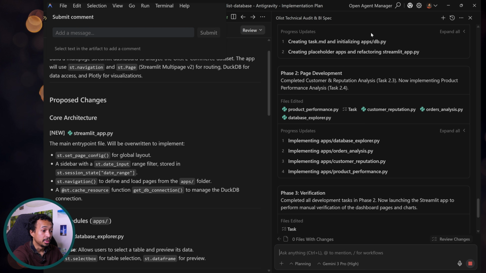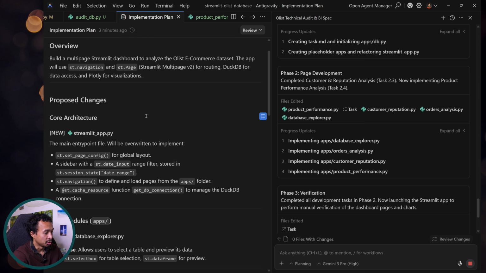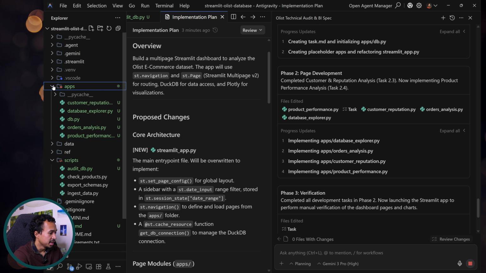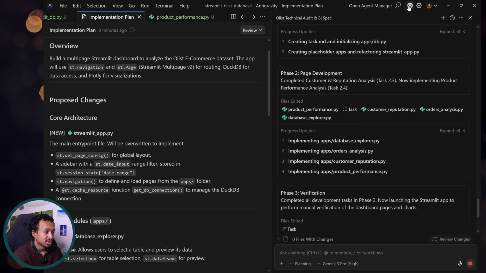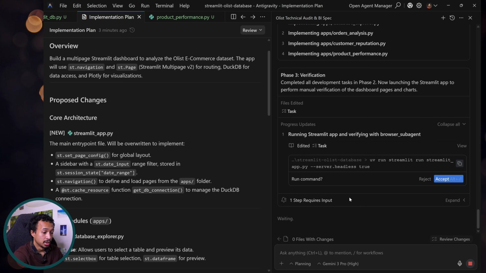Antigravity has got this agent on the right and the code on the left. And I mean, I can go see audit.db. You can see the apps that it's currently editing. And it also has a browser preview. Here, uv run, I do want to reject this. So it finished building the app.